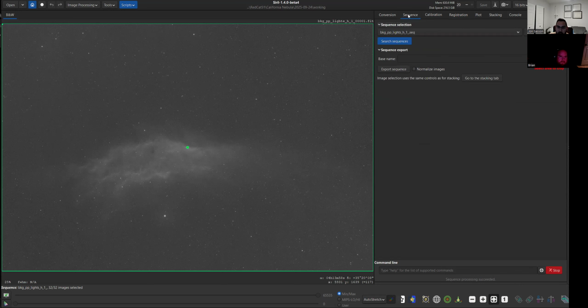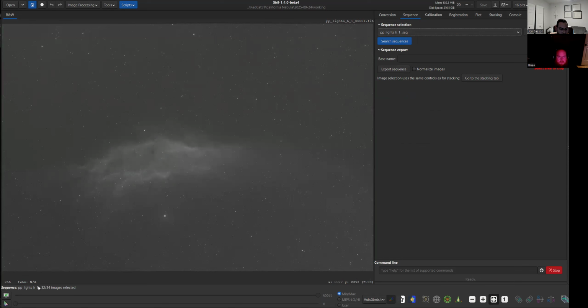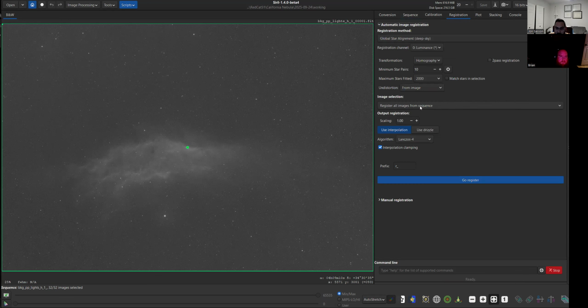All right, so remember how we excluded some images, right? When I had this sequence, it was 34 images and we excluded 2. Then when I created my background sequence, it only did it on the images that I had selected, so the 32. So now with registration, that's why I want to say register all from sequence, because I already took 2 out. It's already taking that into account.